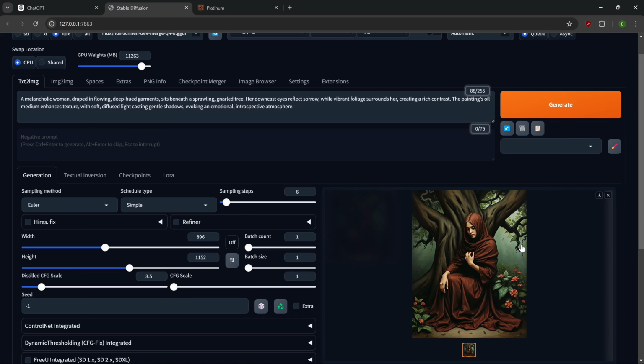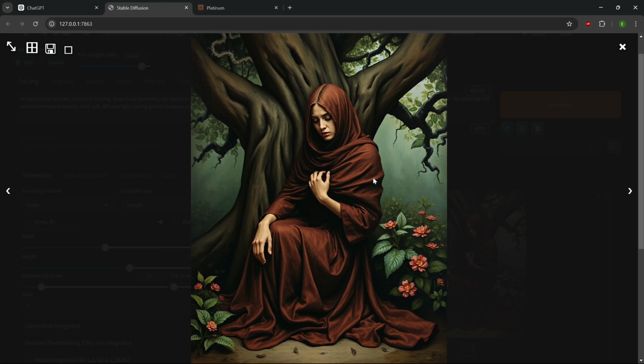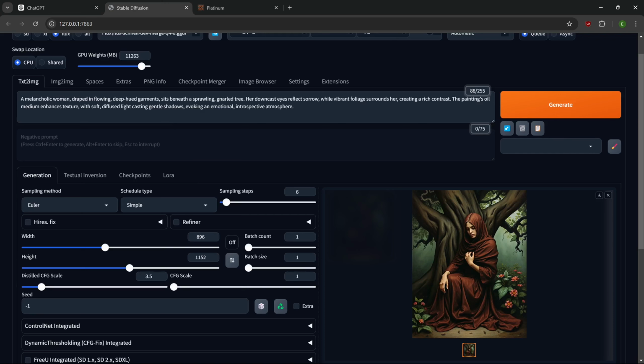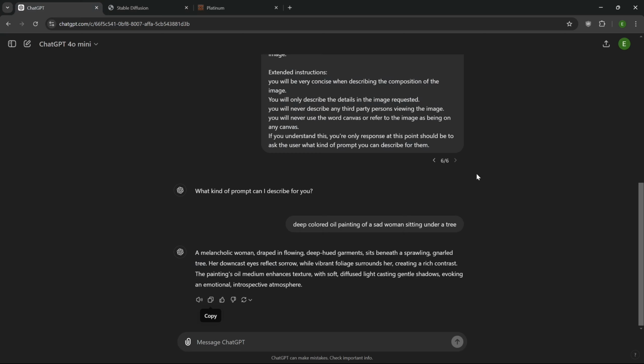Generate that. Yeah, that is a good result. That definitely got the oil painting feel, which is what I wanted. Very deep, rich colors under a gnarled tree, held to the prompt very well, balanced. Here's the thing, it didn't include the oil medium. Yeah, it didn't include the composition.